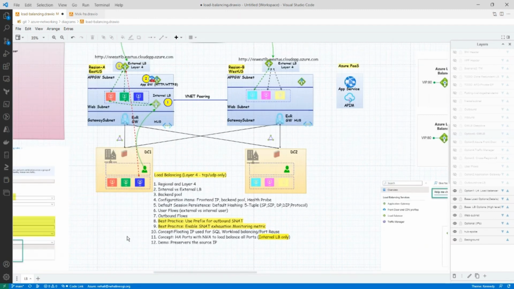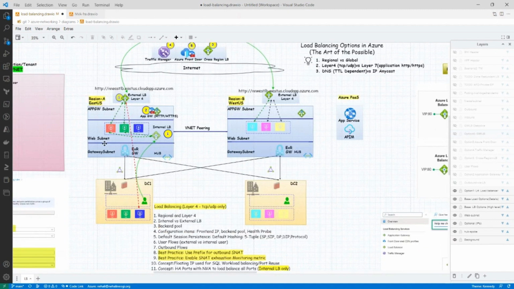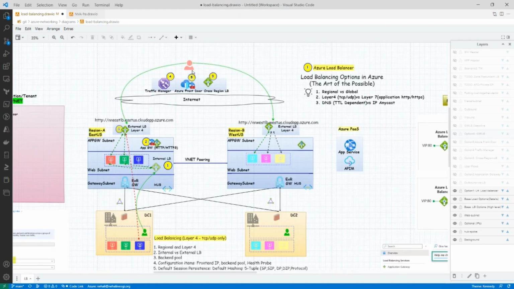And I want to call out one important point: when you use the layer 4 load balancer, it preserves the source IP. If I have time, I'm going to do a demo. If not, I do have a video on my YouTube channel that you can watch, but it will show you exactly how the source IP is preserved. If this user accesses this load balancer, this VM would see the source IP of this user.